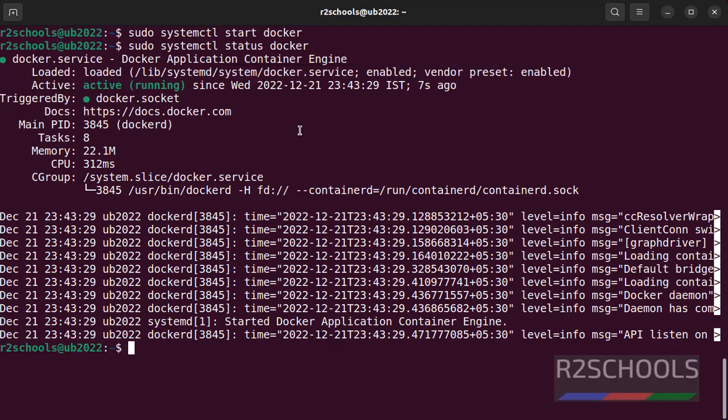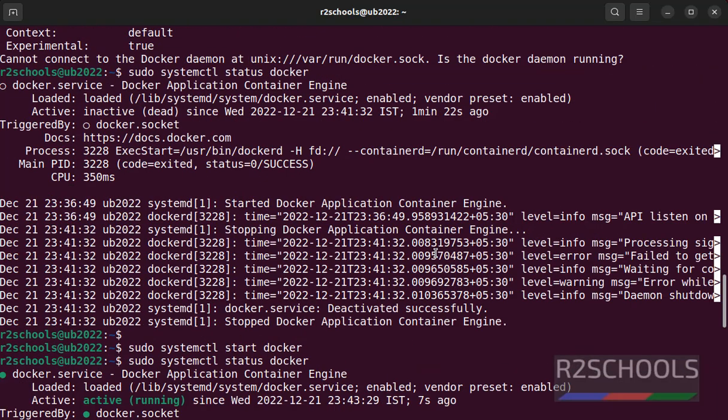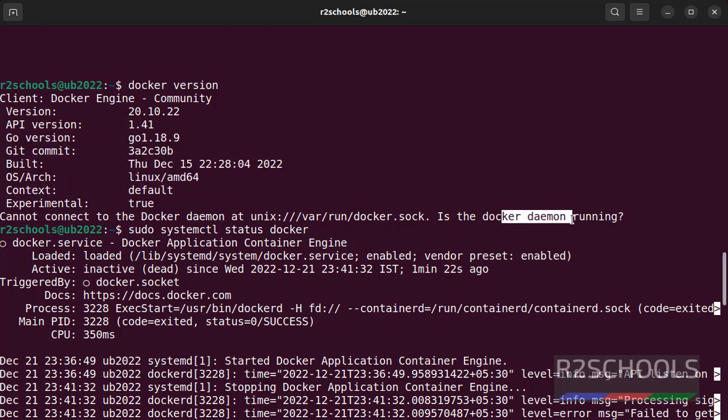See, Docker is running. Now if we run the same docker version, we will get more info. See here, before we got very less output. Also we got the query whether it's running or not.